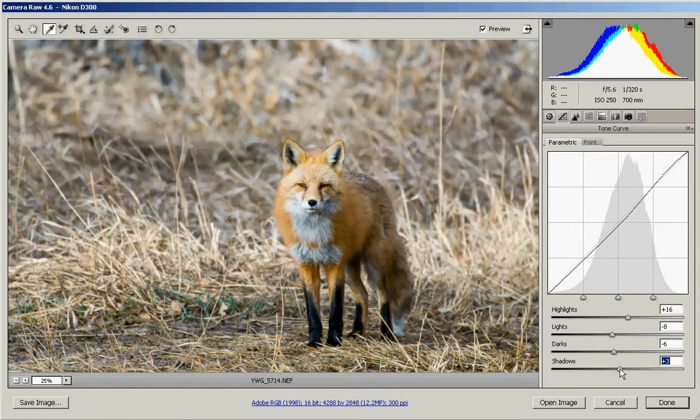I can very specifically pick just the shadows and just the highlights, adjust them how I like, adjust them to taste, and then I can view the before and after. You can see the contrast really jumps and bites there. Looks like that fox is alive. So that's the curves adjustment on Adobe Camera Raw.